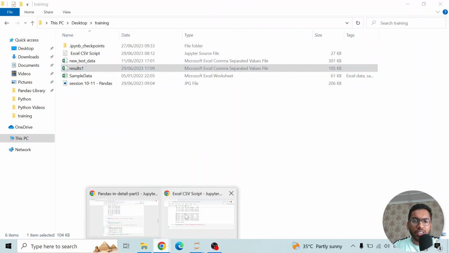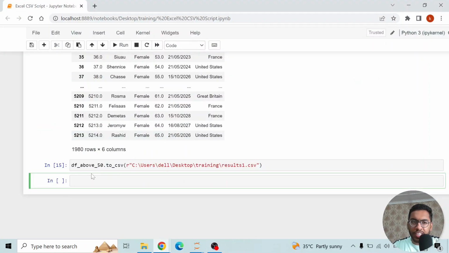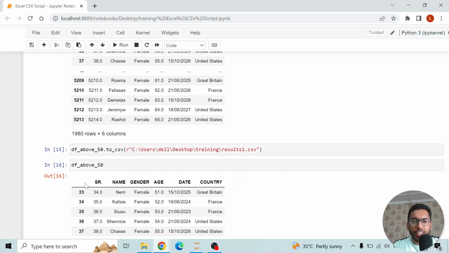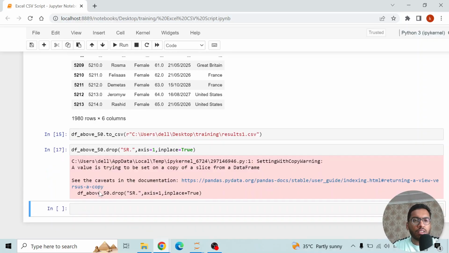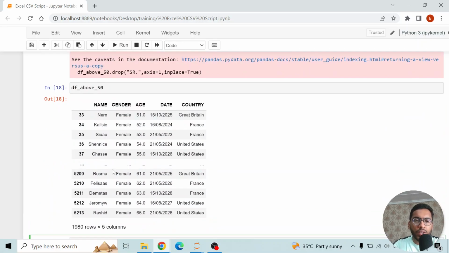Get back to the code. I have closed my file. It is still there. So this is my df above 50, right? Let's say I will drop the column that is sr dot, and axis is equal to 1 because this is a column, and inplace is equal to true because I want to make it permanent. So now if I try to find the df above 50, that's how it looks like.